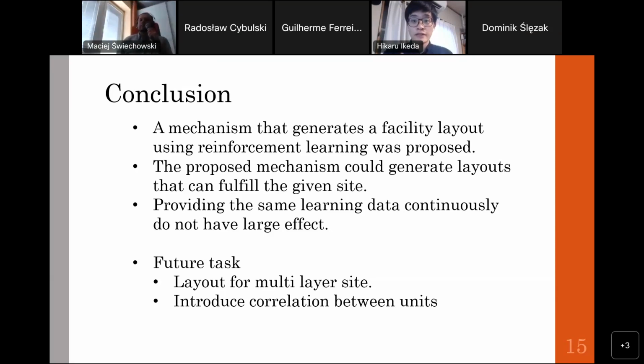You mean another technique? Yes, to compare. In this study, I used only reinforcement learning, and specifically Monte Carlo methods, to create a layout.